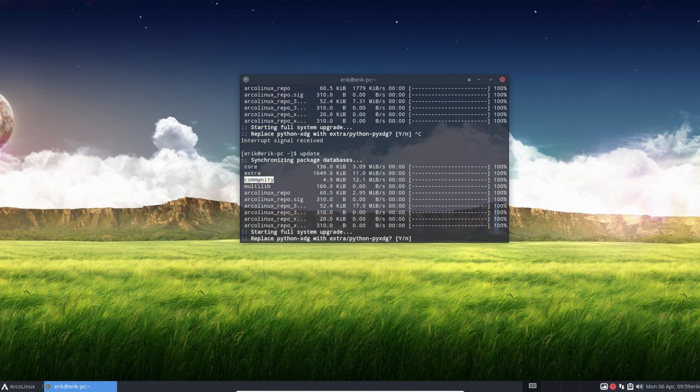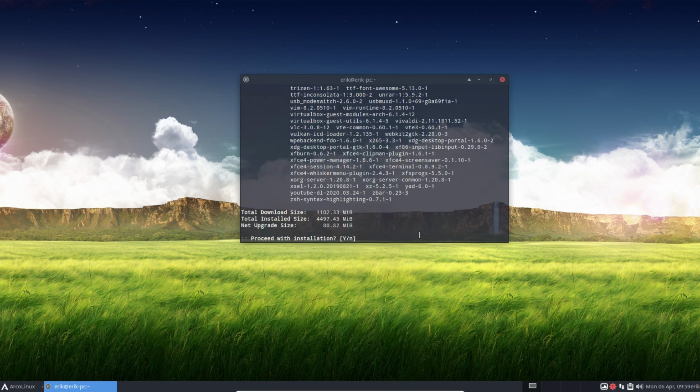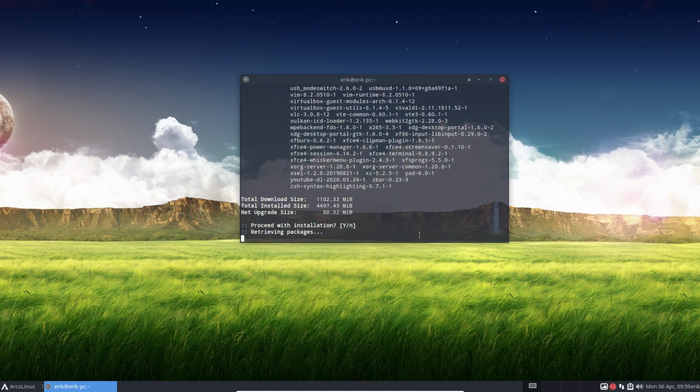So extra means not from us. They've decided to rename, to rebrand the thing. python-xdg is now python-pyxdg. The only thing you need to do is just press enter, right? Or yes if you want to type yes, but enter is enough because the Y is capital. So an enter means you take the capital one. All right. And now we got a lot of software in, right?